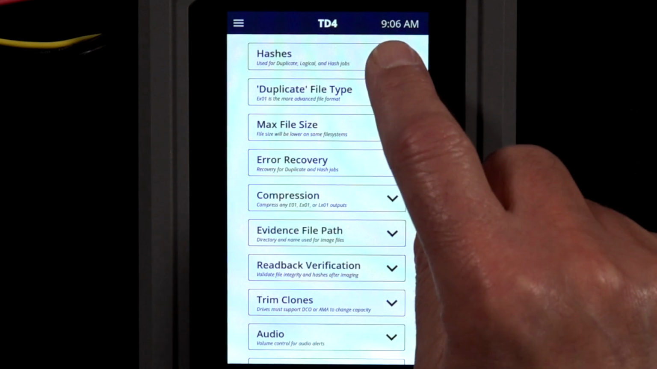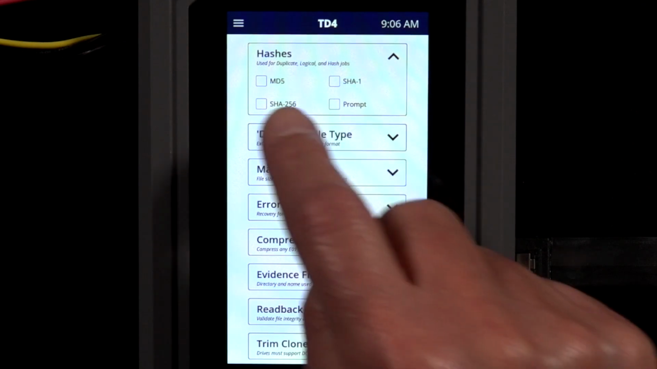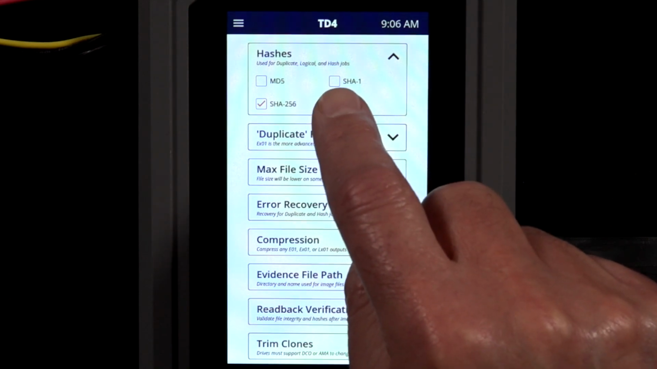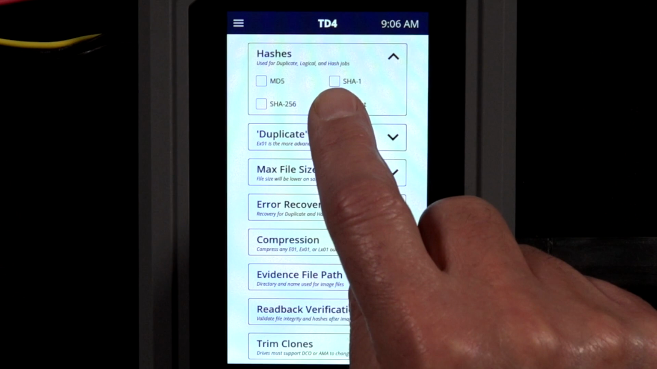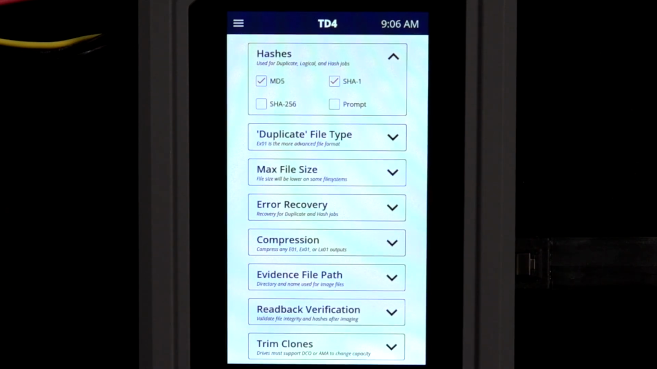For example, access hashes to preset which hashes will be calculated for TD4 duplication and logging imaging jobs. This selection also applies when hashing drives independently of imaging jobs. The TD4 can be set up to prompt for which hashes to calculate each time jobs are initiated. For this video, we'll set MD5 and SHA-1 as the defaults for all imaging jobs.